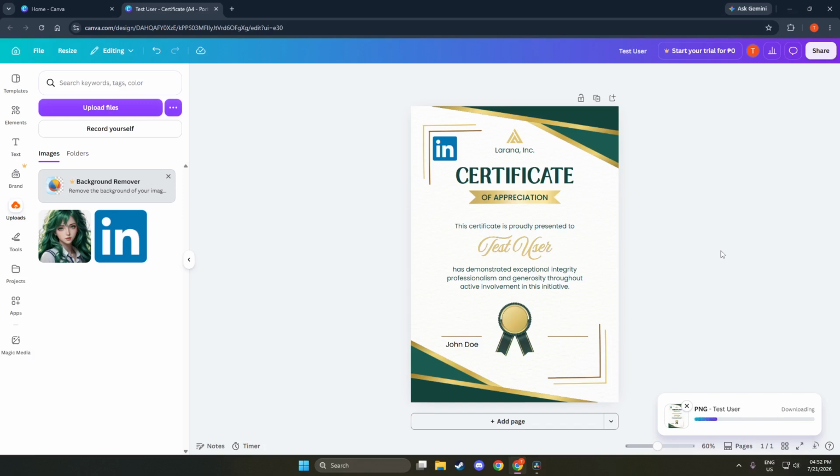Congratulations, you have successfully created and downloaded your e-certificate using Canva. You can now share it with the recipient, ensuring they receive a beautifully designed acknowledgement of their achievement.